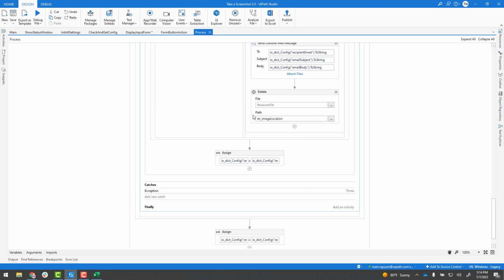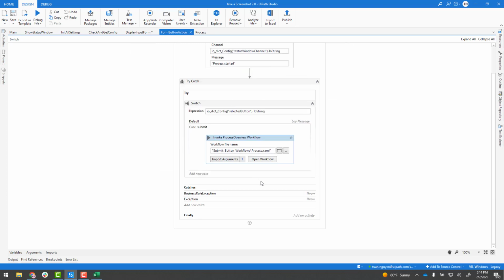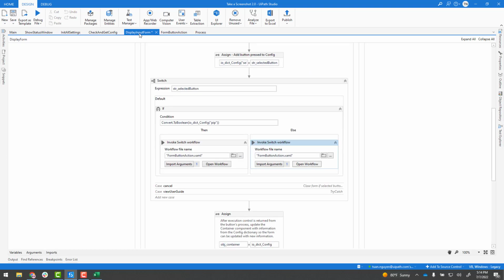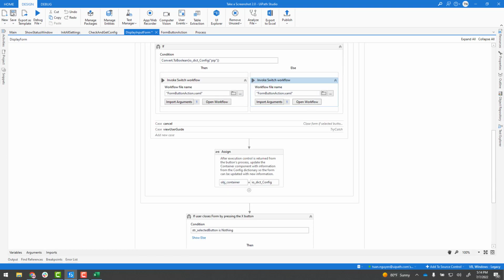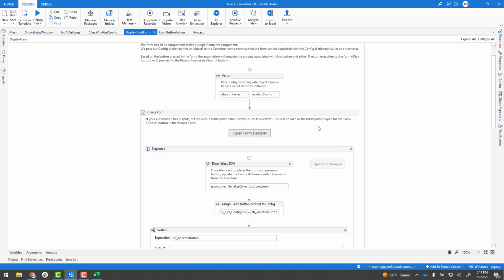All right, and so once this ends, we're going to return control back to form defaults. Then we return control back to display input form. And then once we're back here, remember, the entire time we're passing back and forth our config dictionary. And what we're going to do now is we're going to assign our config dictionary, which has been totally updated by our processes, back to the object container, and then it's going to be reinserted back into our form. So that's how you're able to update your form in real time with fresh new values that have been modified by your process. All right, and that's what would happen if your buttons were clicks instead of submit buttons.